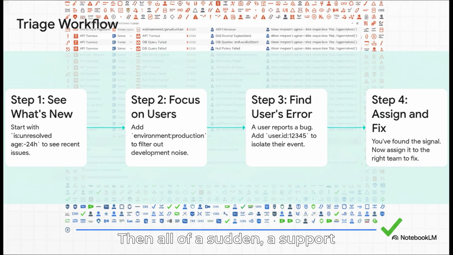Then all of a sudden, a support ticket comes in from user 12345. Easy. You just add user.id:12345 to your search, and instantly you're looking at the exact error they encountered. You found the signal in the noise. Now you can assign it to the right team and get it fixed fast.